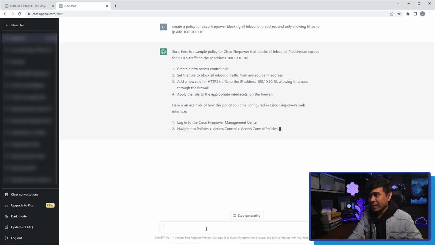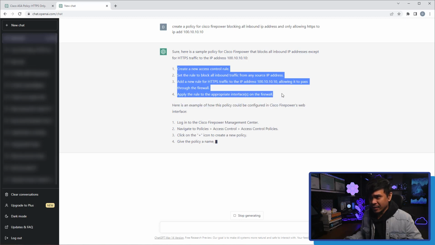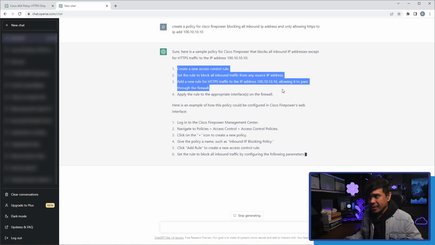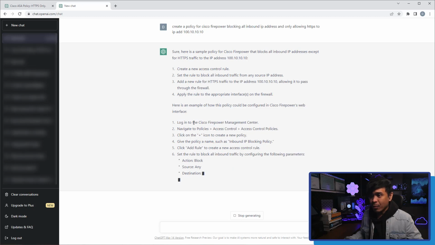what I was expecting. So the first one, what it did is it just gave us a summary, a summary that it should be a new control rule and then set rule block. To be honest with you, this is not important. We can skip this. What I was expecting is this. It should start from this.